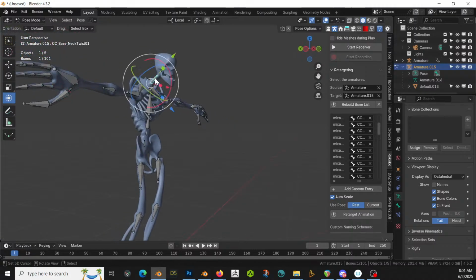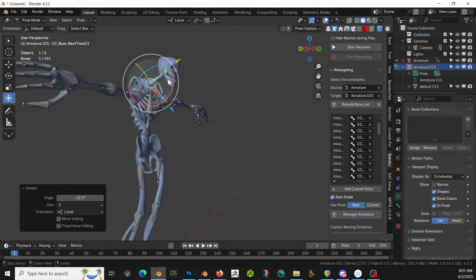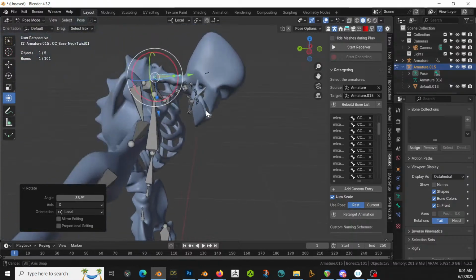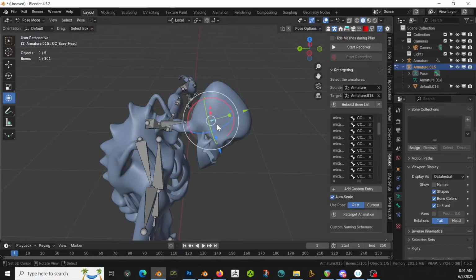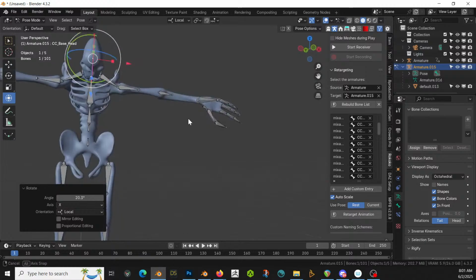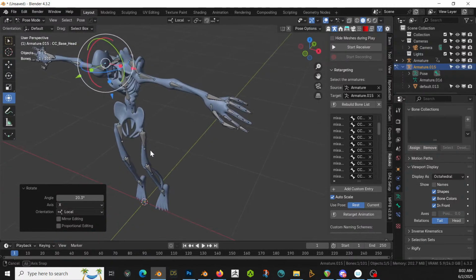Good deal. Let's take his head and bend it. No. Down more. Neck. Where's his little tiny head bone? I don't want to cut in like that. That feels pretty fun. Kind of liking it.